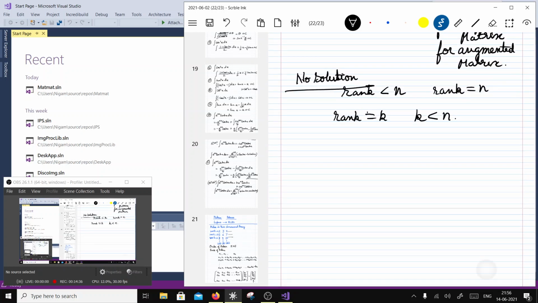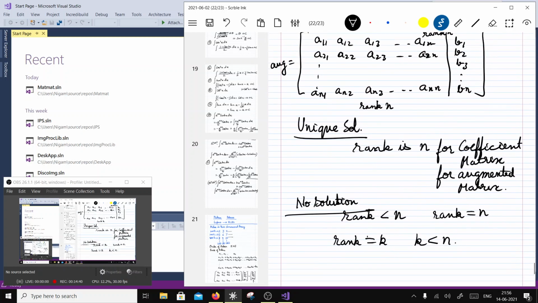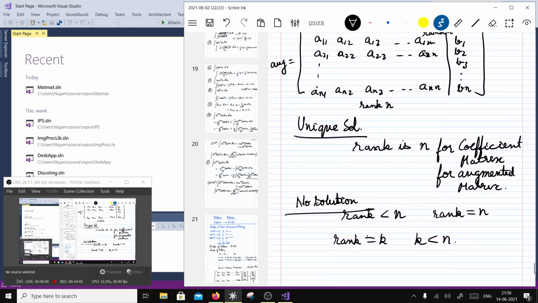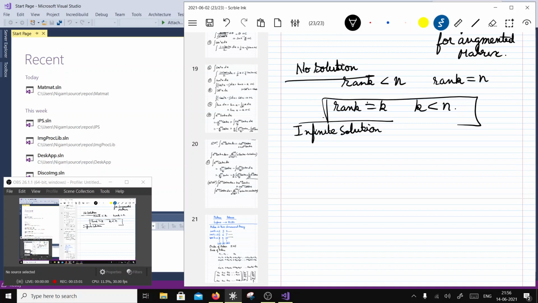So what does it mean? Let's see diagrammatically. Infinite solutions. So that infinite solution is when this happens.